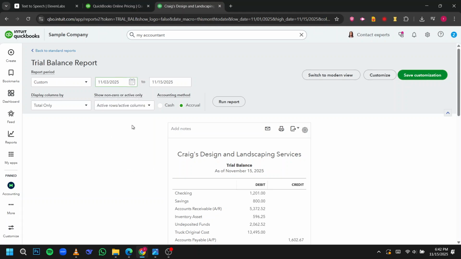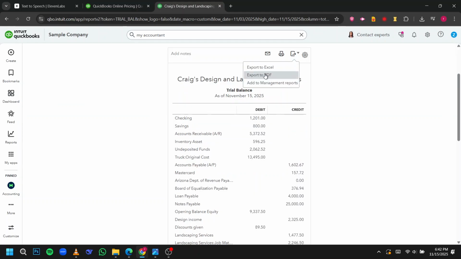When everything looks good, look to the right side of the screen where you'll notice an export icon. Click on it to start the exporting process. QuickBooks typically allows you to export as either an Excel file or a PDF. Choose the format that best suits your needs.